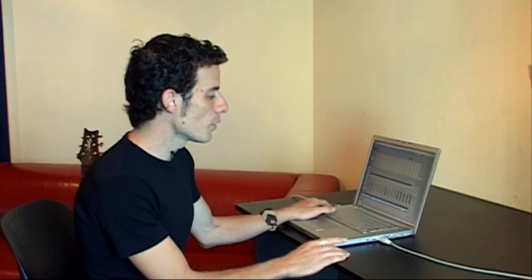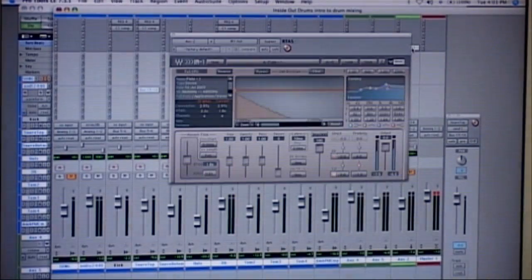I set up a send from the snare track out to a reverb. I put Waves IR1. I found a plate whose decay time works with the groove of the song. So here's just the snare without the reverb and then with. Here's without. And with. Without. And with. So that's about it.